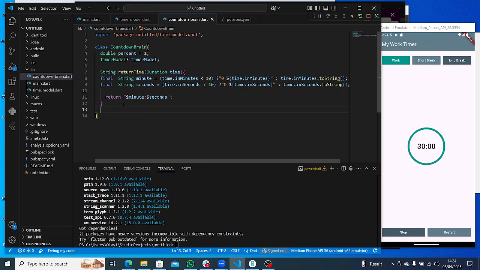Now let's declare a method. Let's call it time countdown brain. Void. Hello, you guys are disturbing my class. So countdown brain. This is the real brain of the countdown, and what it does is it will get the current time.